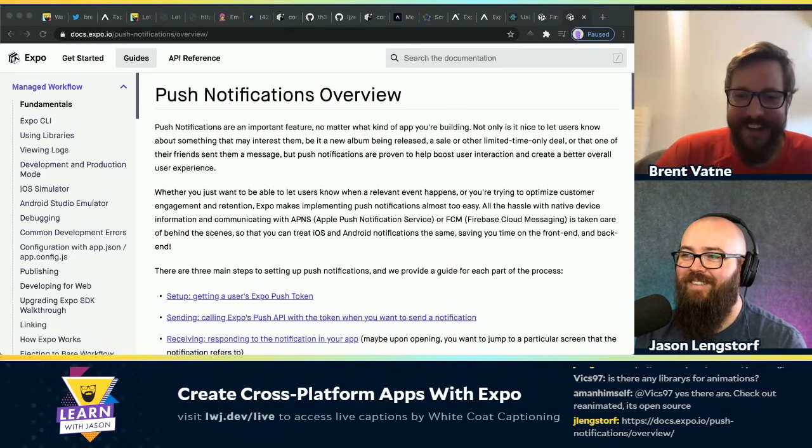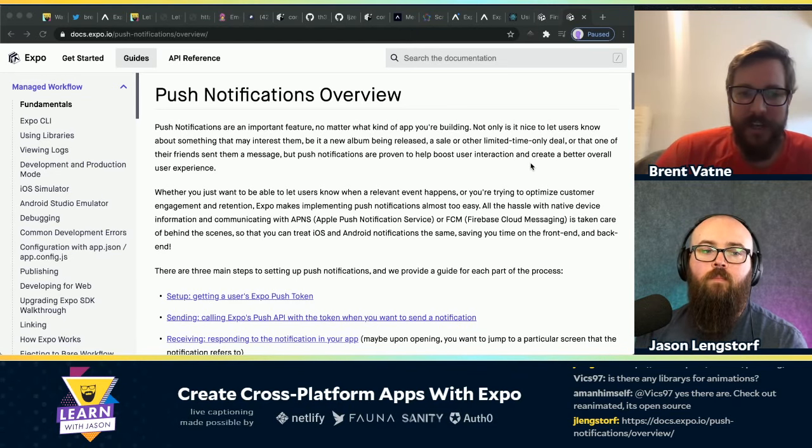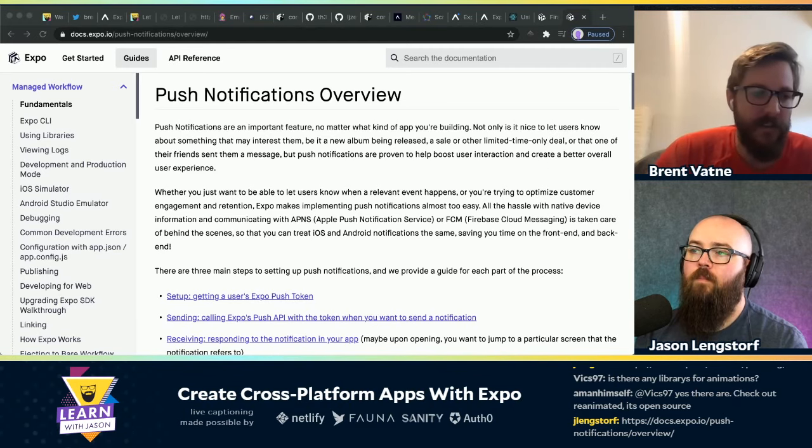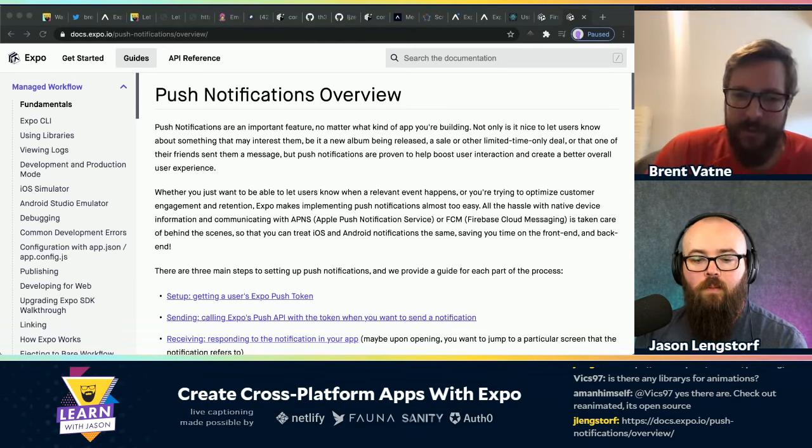But you get an Expo push token, which, as the developer, it doesn't matter to you if that's an iOS notification token or an Android notification token. You just say, I want to send a notification to this Expo push token and use one of the server SDKs that Expo provides. I think we have like Node and Rust and Ruby and some variety of other things that a lot of people in the community have built.